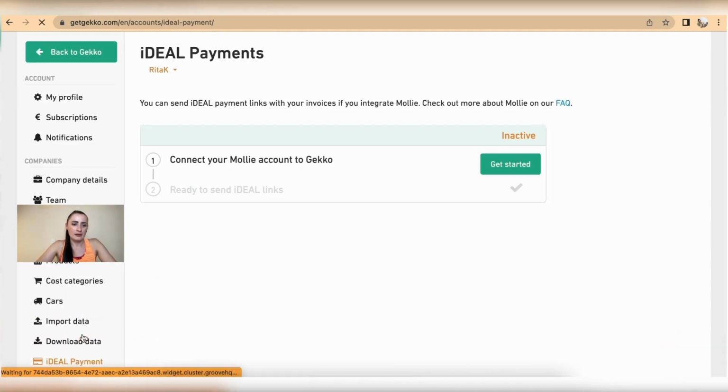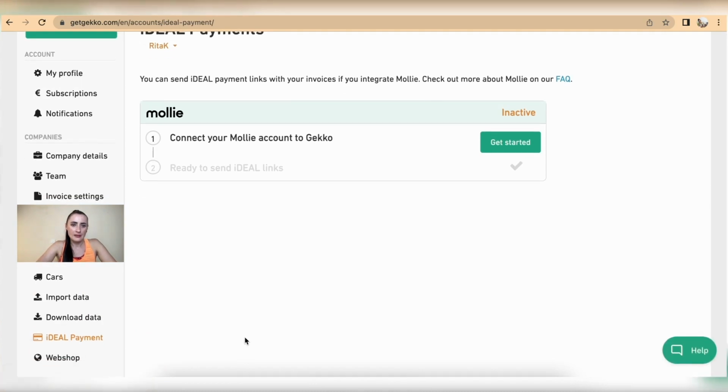We can also enable or connect iDEAL payments. You need to connect a Mollie account to Gekko. In that case, there will be links on invoices, and customers can pay for them by using that link. So we can integrate iDEAL if we wish to.